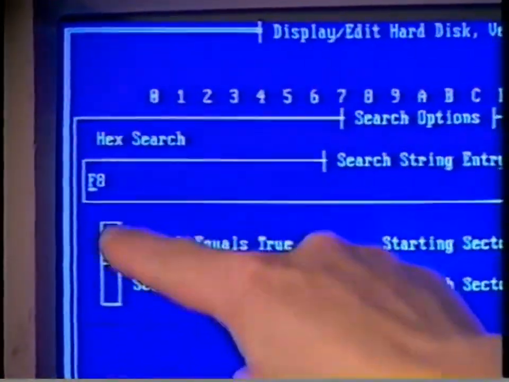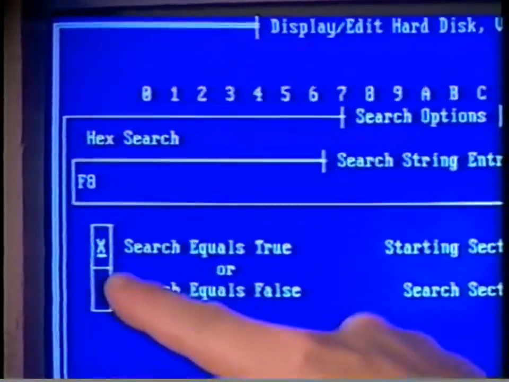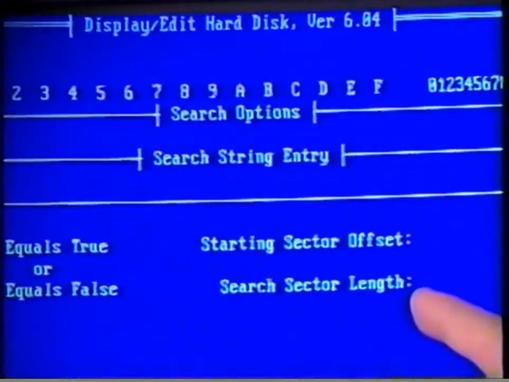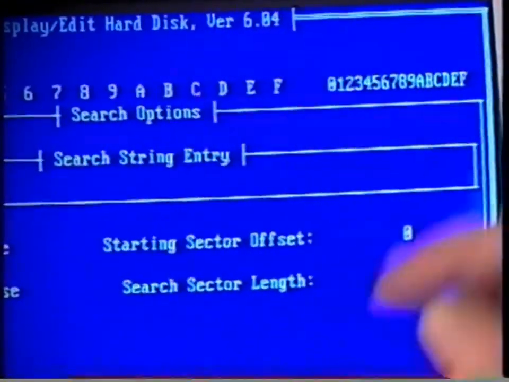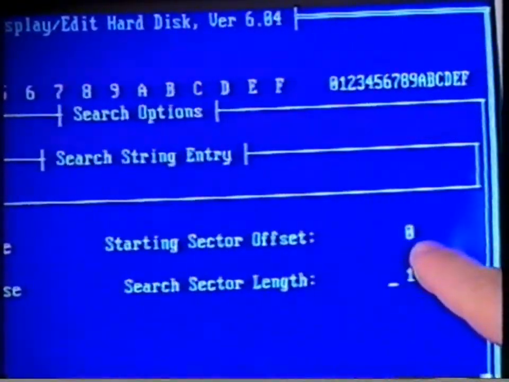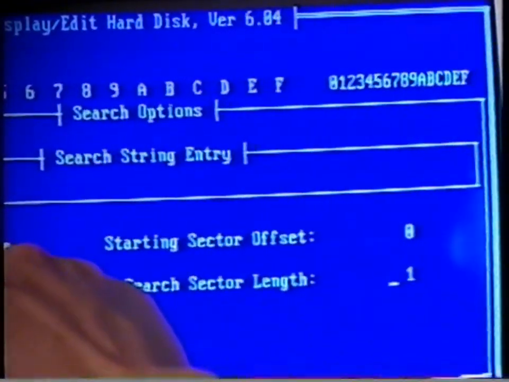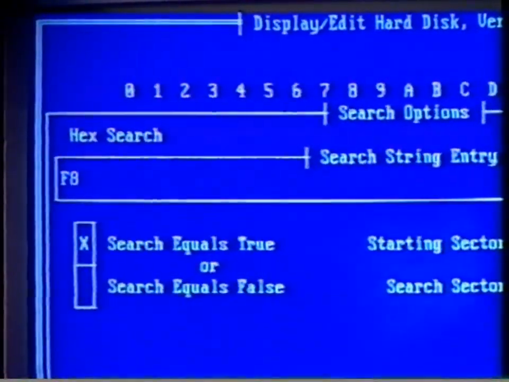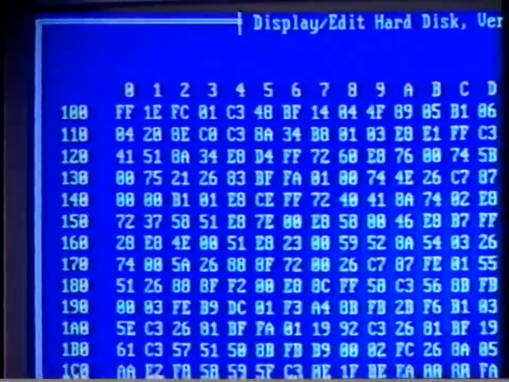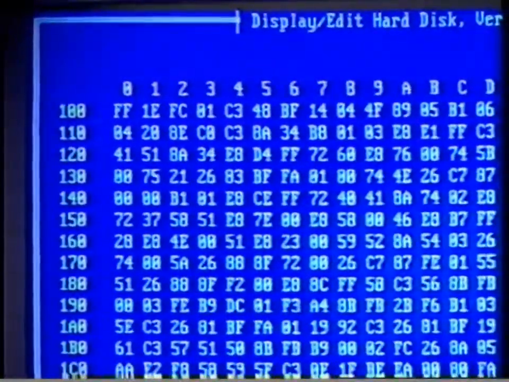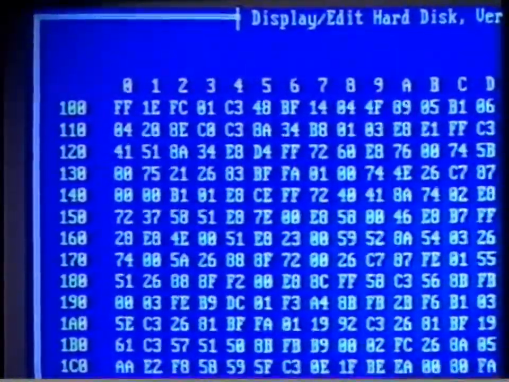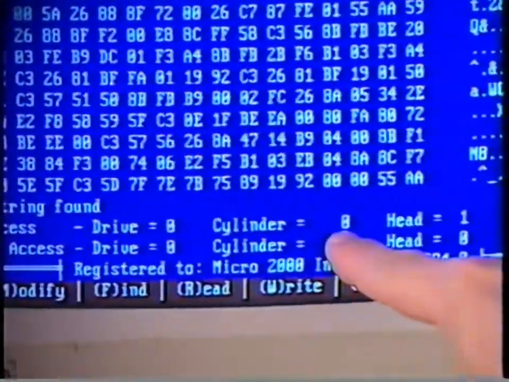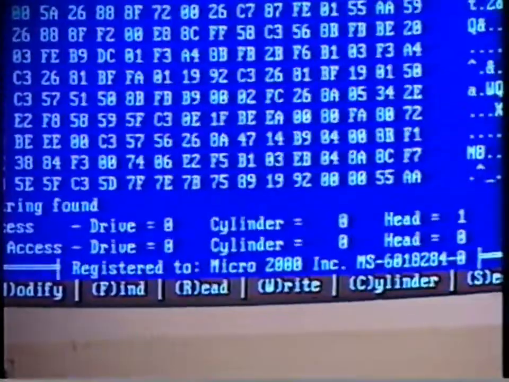So it's set for F8. We tab down, search equals true. We set the starting offset to 0, starting search sector length of 1. We only want to search 1 byte of each sector, starting at offset 0, looking for an F8 because we know that the file allocation table must begin with an F8 on a hard drive. So we press Enter, and we immediately notice that we found this on head 1, sector 2. If you notice, the next access down the bottom says drive 0, cylinder 0, head 1, sector 2.